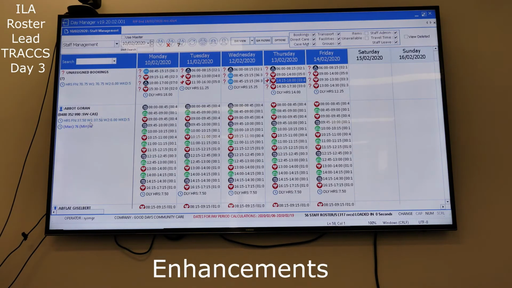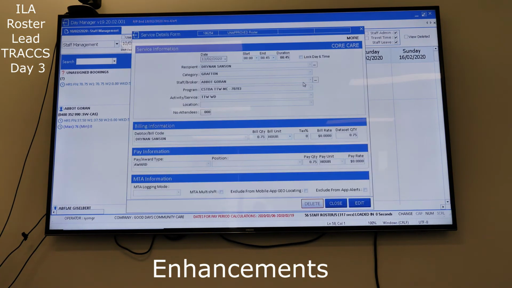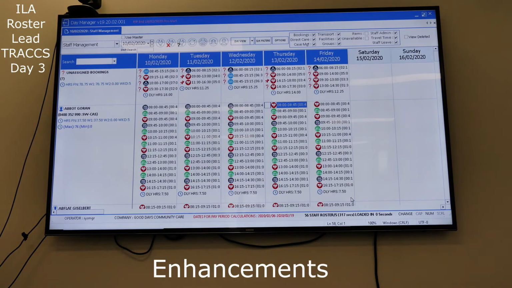And then largely, we're still doing a bit of bench testing on it, but that lock shift option is now available as well. So it can't be moved. Now it's only operating at shift level, so you can selectively lock shift. You can lock it in the master, or you can lock it in the ad hoc roster. If it's locked in the master, it'll populate as a lock shift.